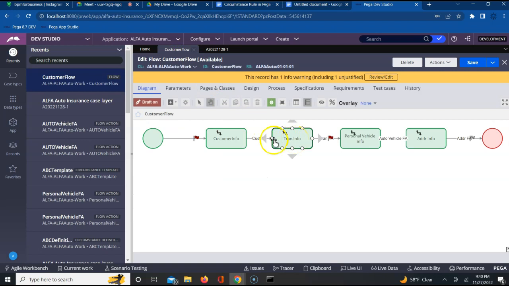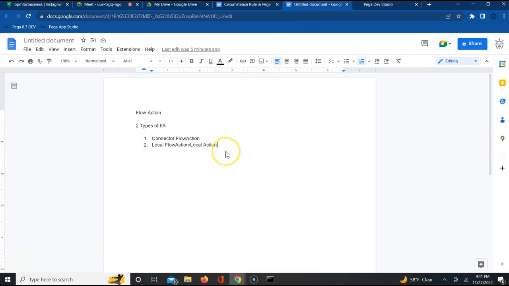If you see, transaction is the next flow action, the next assignment. The user is on this assignment. Once he's done here, he's moving here. What if the user wants to stay on the same assignment and update the details? How can he do that? Is the question.